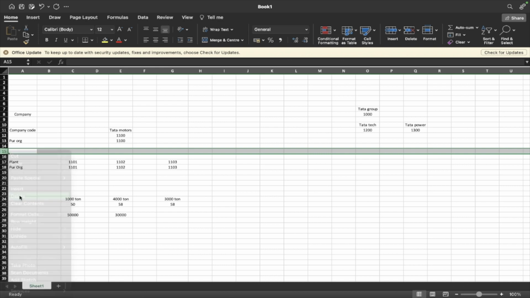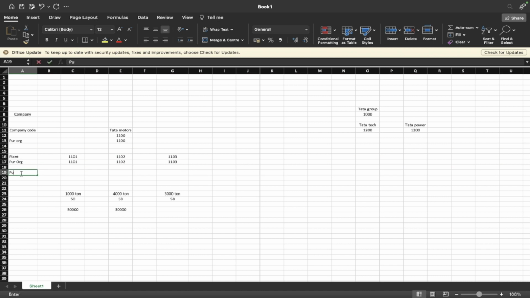Now after this we have one more thing which is purchasing group. Now what is purchasing group? I'll just remove this now. What is purchasing group? Purchasing group is like in Tata Motors car division, there are different cars. Now there is Nexon, there is Ultros, and there is Safari.